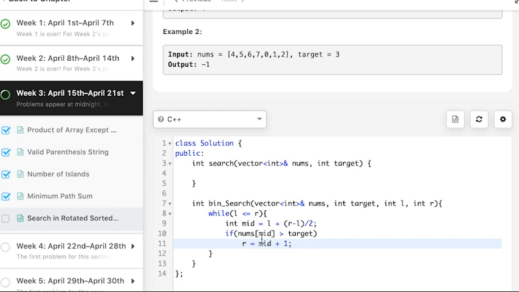So what we are doing here: if nums[mid] is more than target, that means we have to search in the left part of the array, so R should be mid minus 1.